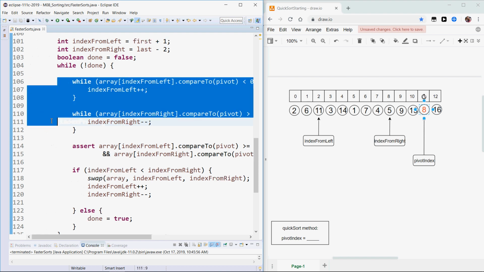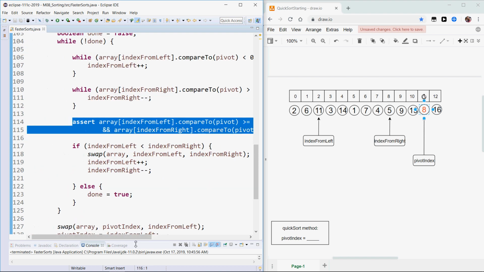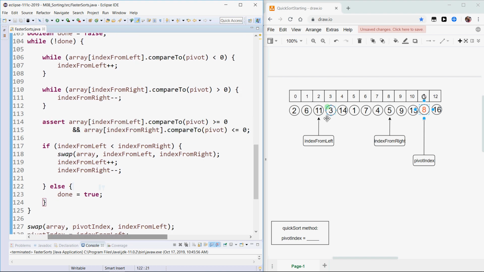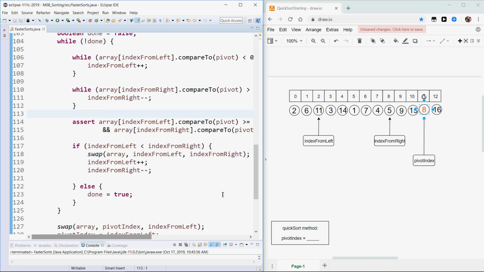So now we've gone through both of those loops. We come down to our assert. This is just our reality check on ourselves. And we say, okay, is the value at index on the left, 11, greater than or equal to 8? Yes, it is. Is the value at index on the right, 5, less than or equal to 8? Yes, it is. So we're good to go.